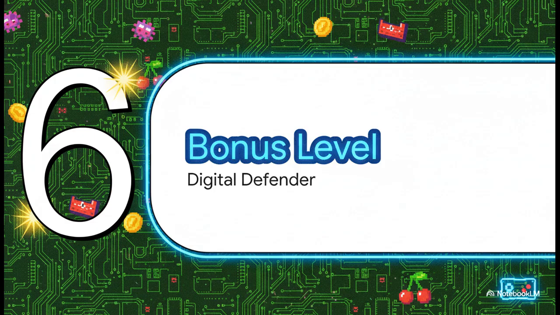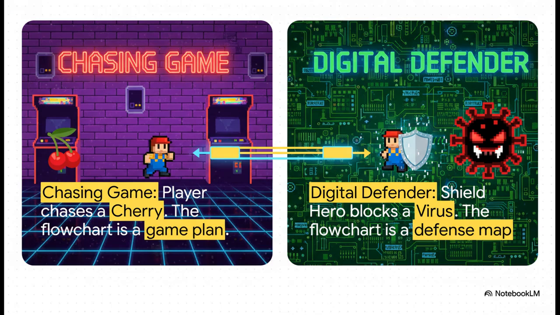Let's see how that same logic can be used to defend an entire computer network. Just look at this for a second. It's the exact same logic, just with a different skin. Your player is now a shield hero. The cherry is now a virus. The score tracks how many viruses you've stopped, and the timer, that's how long the system can stay up before it crashes. The game plan you made is now a defense map. The core logic, the structure, it's identical.